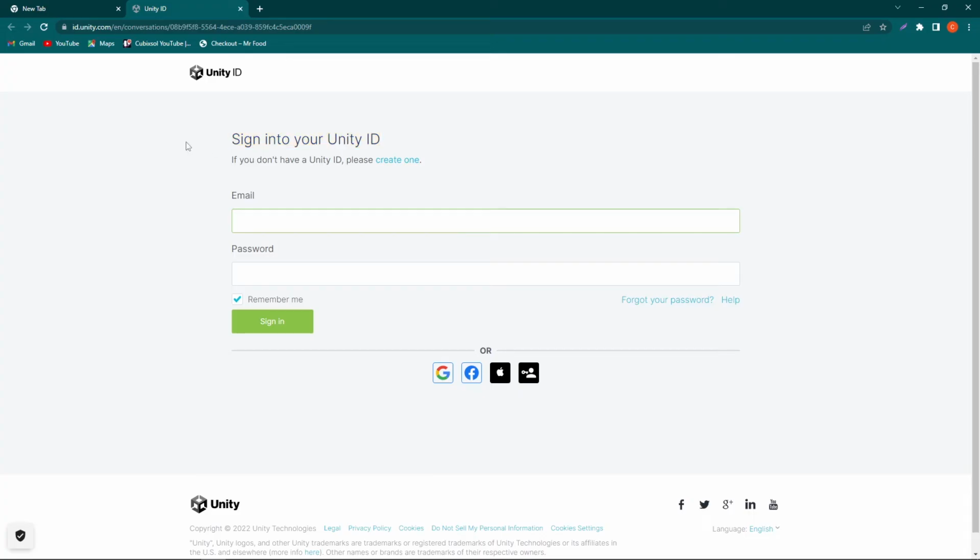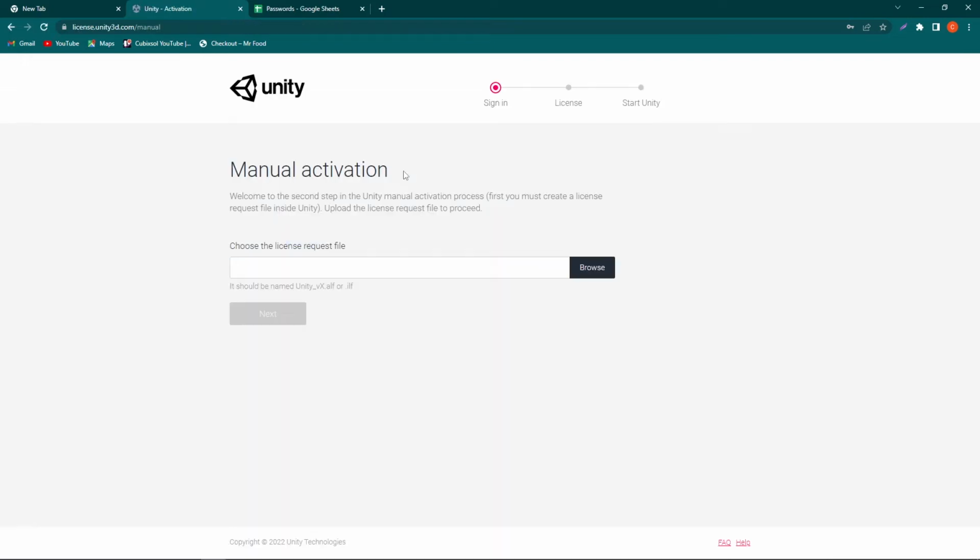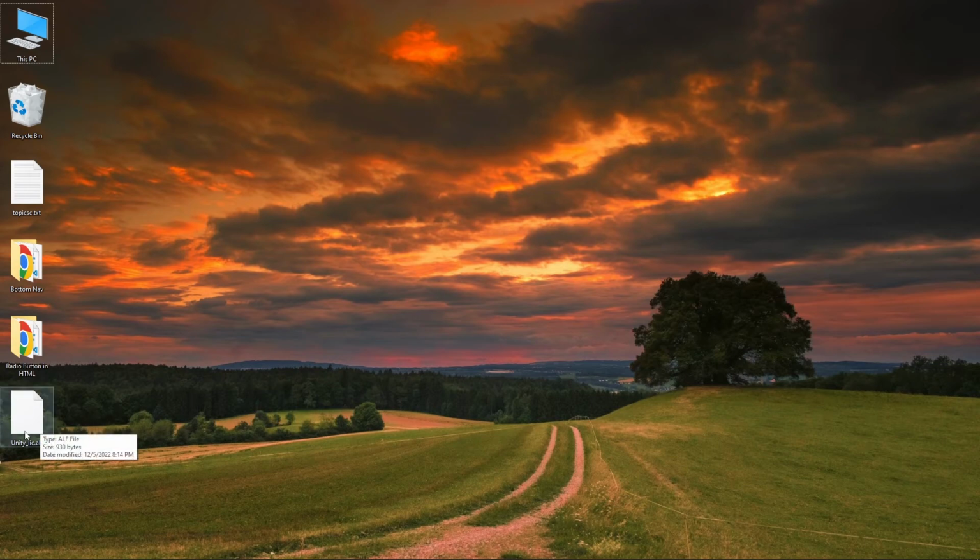license.unity3d.com/manual. Here it is asking me to sign into my Unity ID. So I will type the ID and also I have to paste my password here and click on sign in. Now here it is asking for manual activation and it is asking to choose the license request file. If before login it asks you, you can choose this file that we have saved on our desktop.